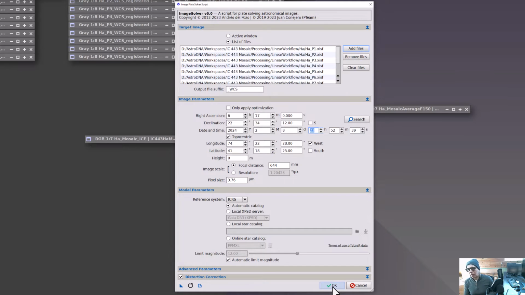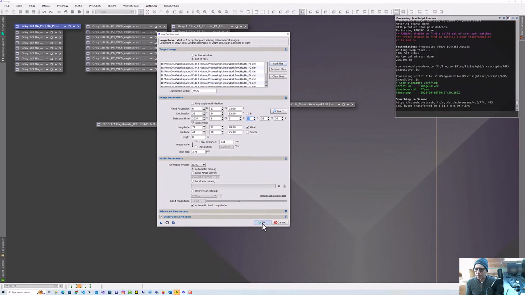Now, I'll point out that when working with lists of files, I have run into problems where it is unable to solve all of the files. It may throw an exception on a couple of them, and then I have to go back and solve those individually. So I'm not sure whether or not that is a bug, but you can give it a shot, and if it works, great. If it fails to plate solve one or more of the images, then you can go in and individually plate solve those.